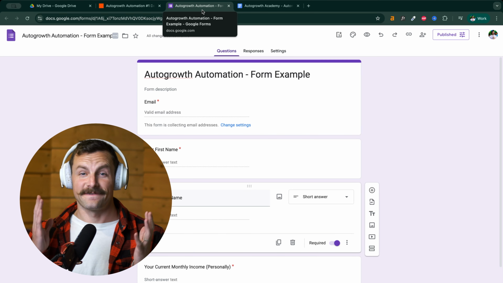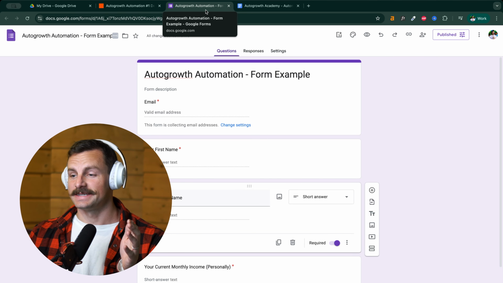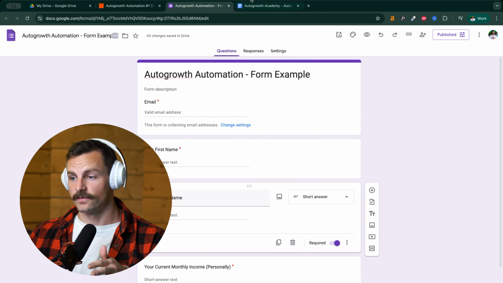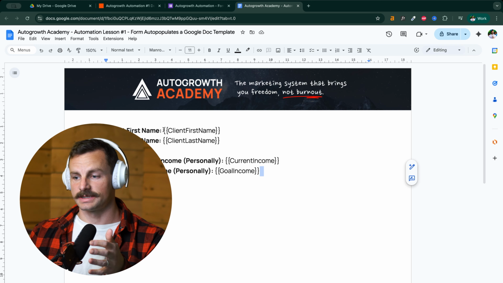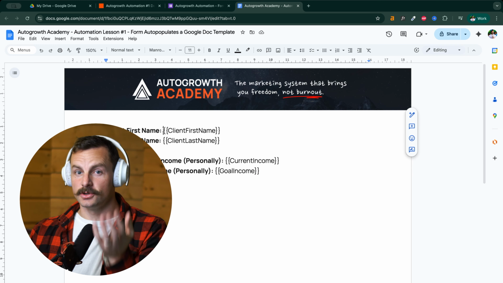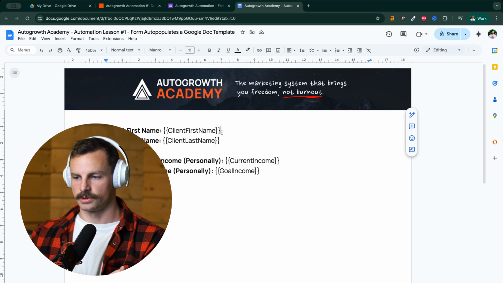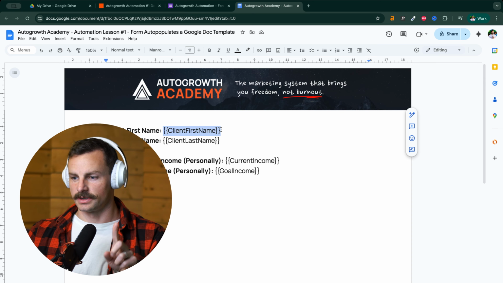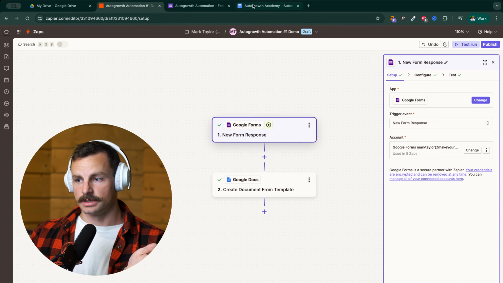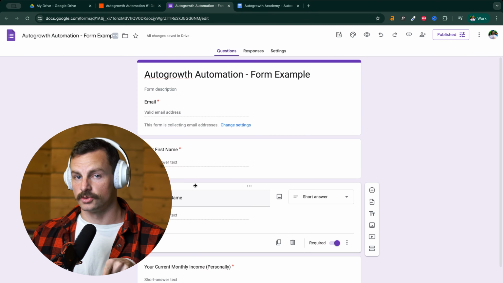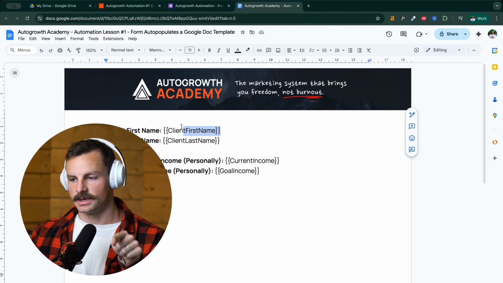I'm going to show you one of my favorite automations. It is taking the responses from a Google form like this and putting them into a Google Doc template, but actually creating a new document from this Google Doc template. So you'll see these weird things here, like these little squiggly brackets, and that's what's going to actually trigger my Zapier automation to say, hey, the field from this Google form should go here.